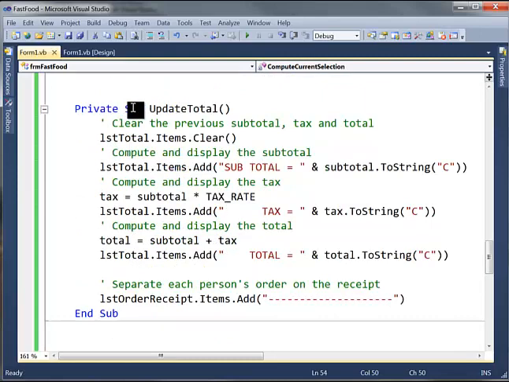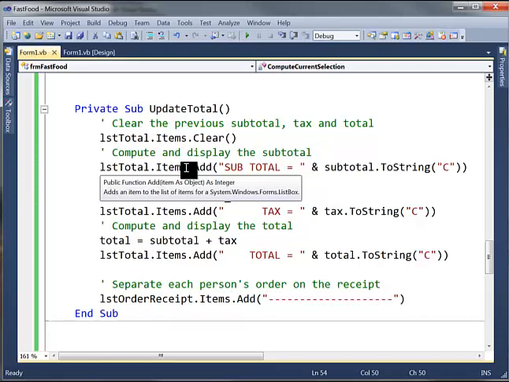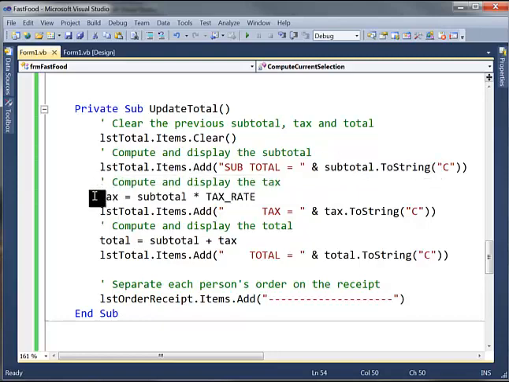Here is another subroutine. It says private sub update total. First thing I want to do is to clear the previous subtotal, tax, and total. So that list box is going to get cleared. Then I'm going to add a line into the list box that says subtotal equals, and then the same type of thing to string. I'll compute the tax. The tax is equal to the subtotal times the tax rate. Then add that line into the list box. For total, compute and display the total. Now the grand total is going to be the subtotal plus the tax. And then I'll add those two together and put that into the list box. Right at the end, I'm going to put a whole bunch of dashes in my list box just to separate each person's order on the receipt.